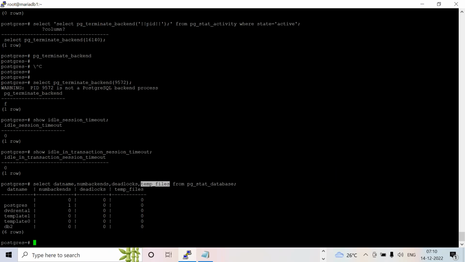Can anyone tell me what this number of backends is? There is a field called numbackends. What do you think it is? Connections. The number of connections made to the database, right? You can easily find it. So this is the way you can get database level statistics from pg_stat_database.